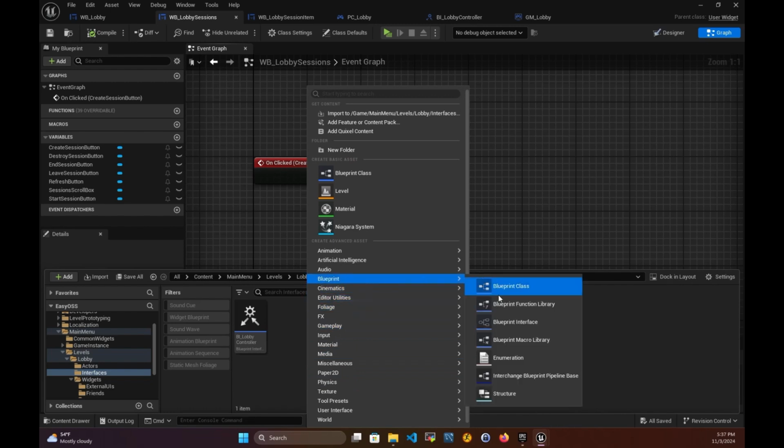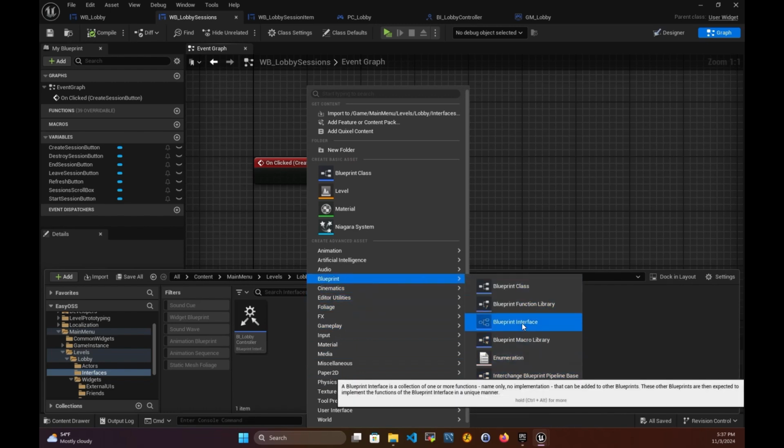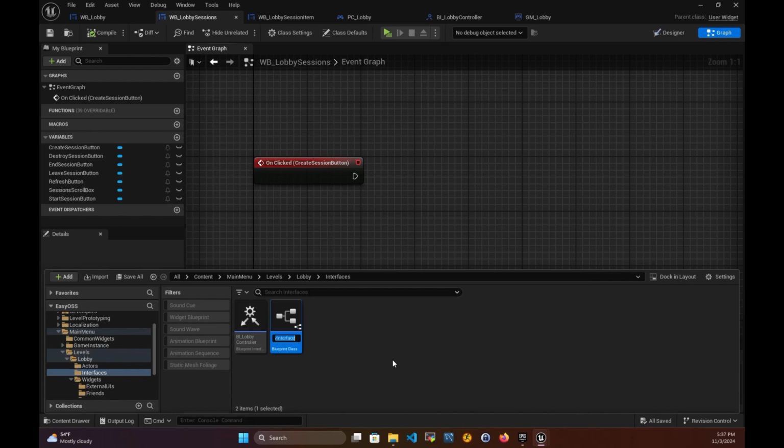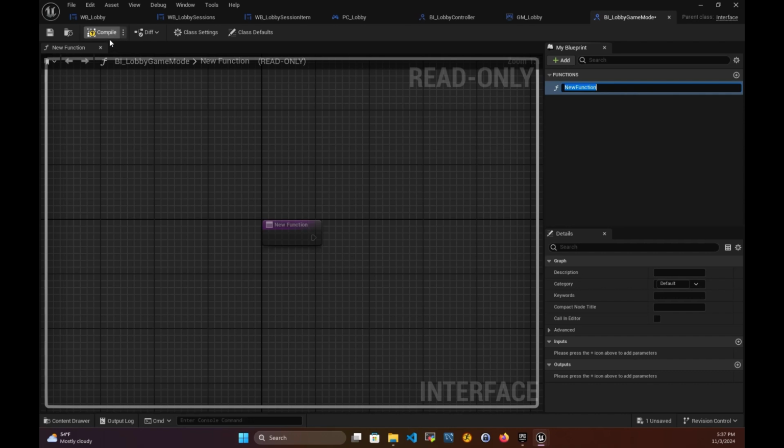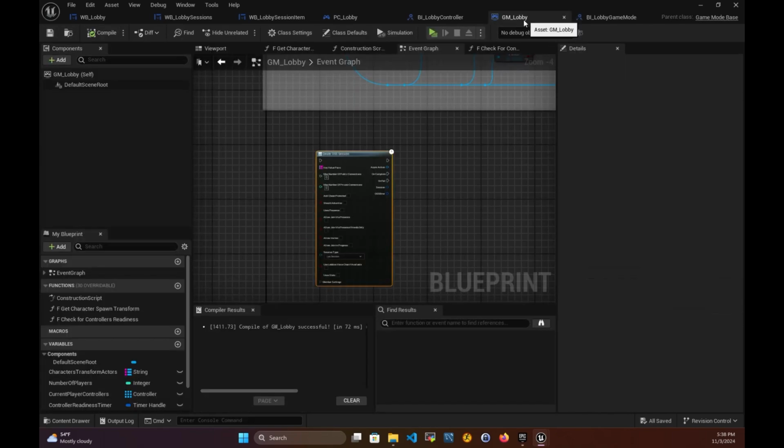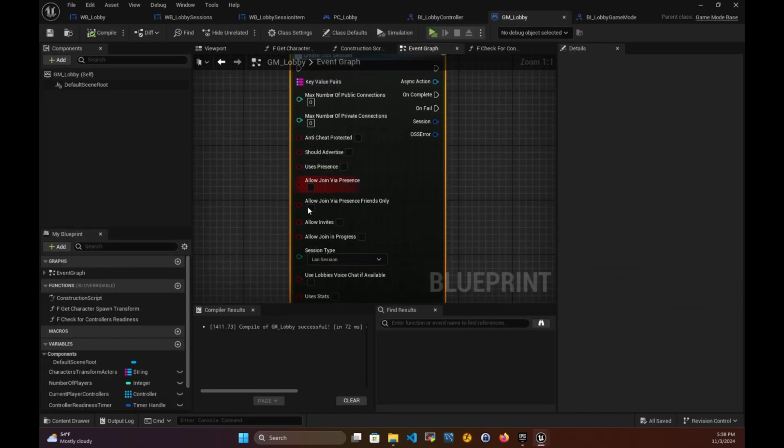Create an interface for the game mode and name it B_LobbyGameMode. Then implement this interface from the game mode lobby. In this interface, add a function and name it Create Lobby Session. This function will take as input all the parameters of the Create OSS Session node. To know the type of each parameter, just hover the mouse over the parameter to see its type.